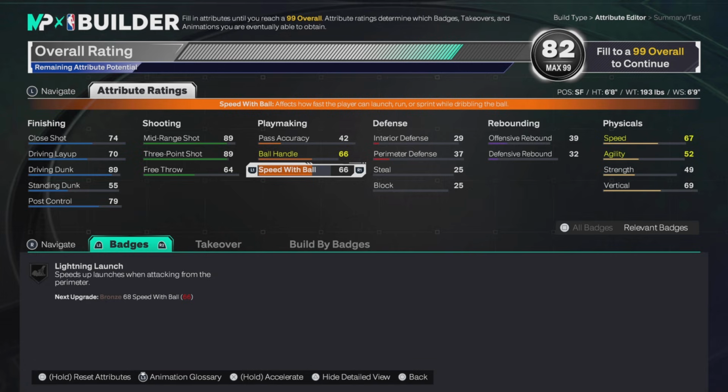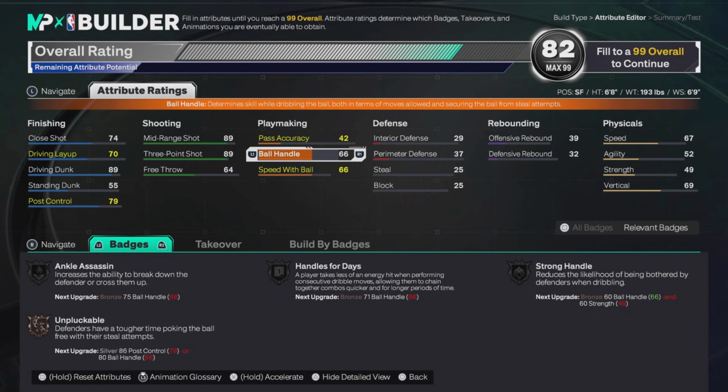But here's a thing, okay? If you don't care for the blur takeover, just use 2 card breakers. It will get you to 75 speed with ball. Then you still get the silver lightning launch, you still get the Zach LaVine dribble style, you just don't get blur takeover. And blur takeover got patched, so a lot of people don't even use it anymore. So if you don't care for the blur takeover, only use 2 card breakers on your speed with ball and 5 on your ball handle.